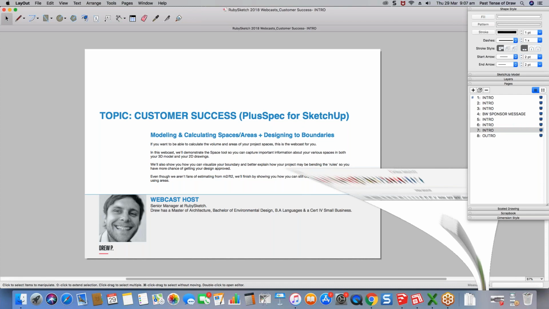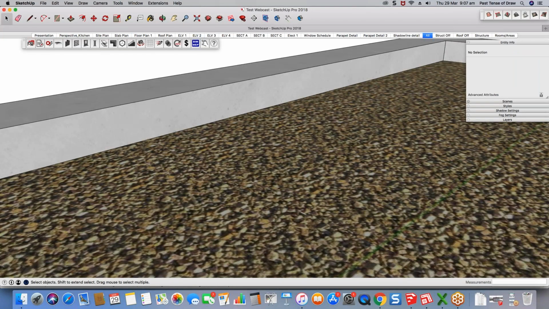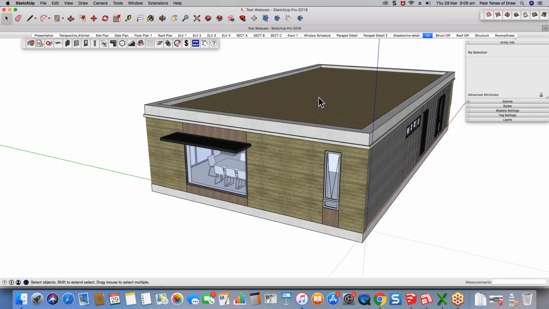This is just a very, very basic model that we've been using to demonstrate some 2D drawings. If you attended our last webcast where we did the customer success on 2D, you will remember this model. It is very basic, so don't get too stuck in that. But it has been set up, right? So we've started modeling, we've put a little bit of information in there, not a hell of a lot. I mean, it does have some details, etc.